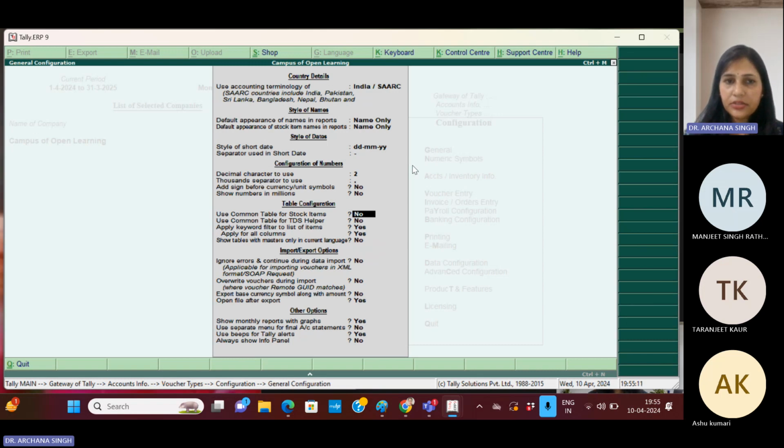Then table configuration is there. Use common table for stock items or use common table for the TDS helper. Then apply keyword filter list of items. Apply for all columns or show the tables with masters only in the current language. So these options, while you had created the company, you can select as yes according to the need of your company, those options you have to select.